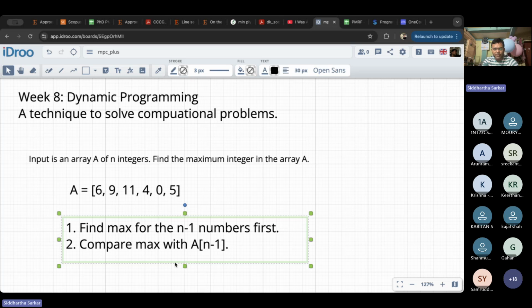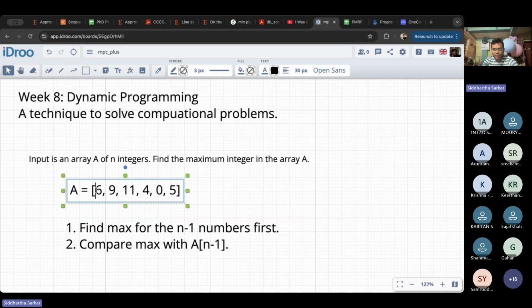In this example, if somebody tells me that so far in the first 5 numbers the maximum is 11, I am just left with the job of comparing 11 to 5, and then I get the maximum number. So this is the crux of dynamic programming. First, you divide it into subproblems, which gives you some solutions, and from the solutions of the subproblems, you construct the solution to the full problem. All right, is the concept of dynamic programming clear?